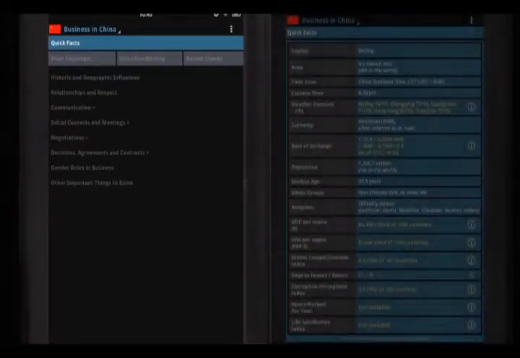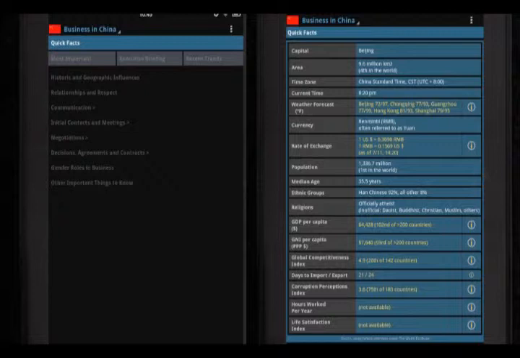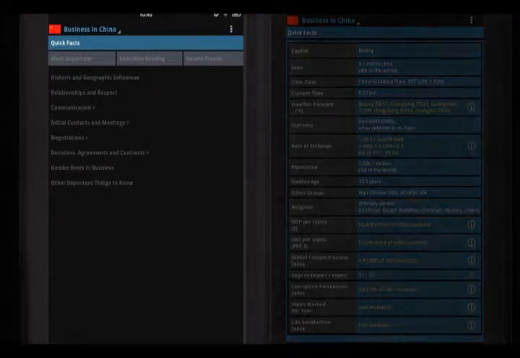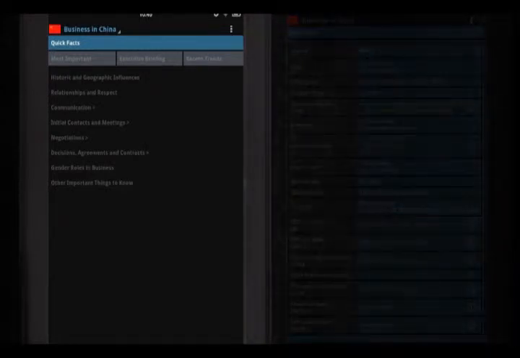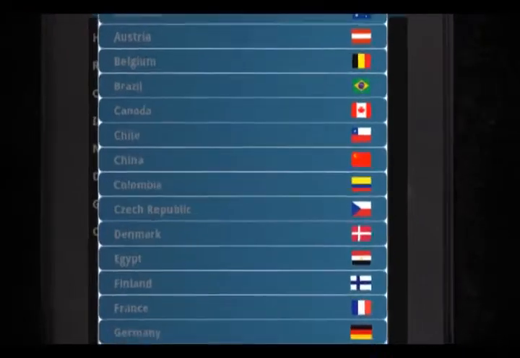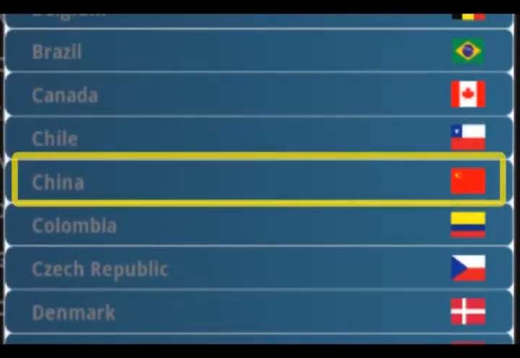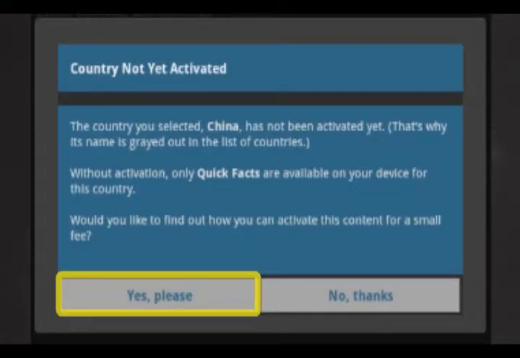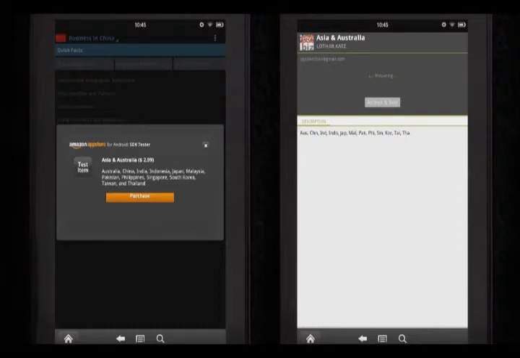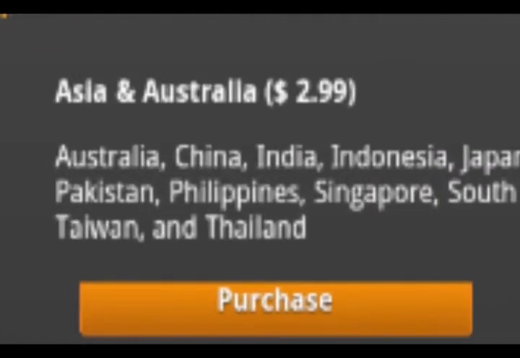As you see, I again get all the quick facts information, but this time the other country-specific information is grayed out. For a small fee, you can activate other regions, even the whole world, with just a few taps. Let's say I work with China and I'm interested in other countries in Asia and Australia. I select China in the country menu again, confirm that I'd like to activate it, and get to purchase the region package from Amazon or Google, depending on where you got the app. It's simple, and you can get it for much less than a book would cost you.